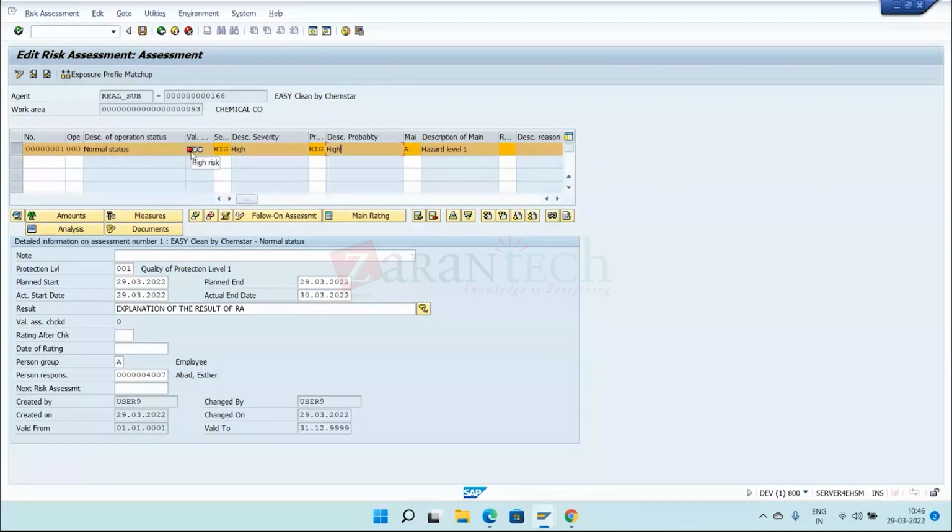Any doubts in this or not? Can you please raise it, shoot it now?